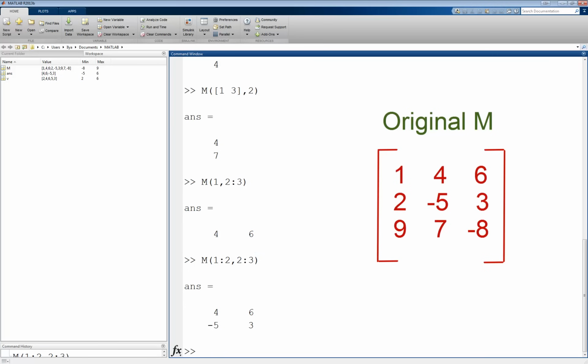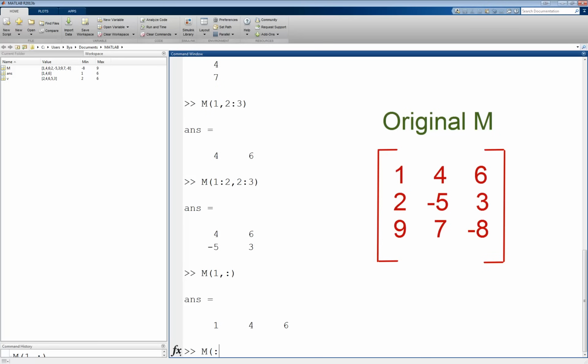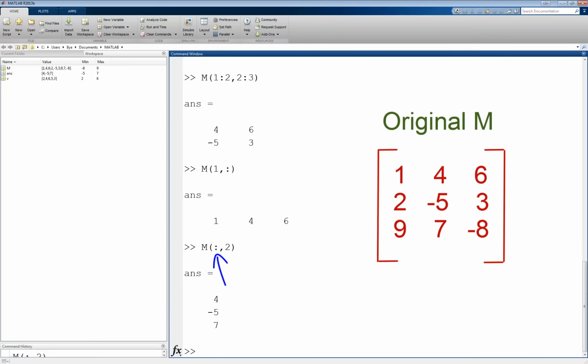A very useful operator in indexing subarrays is the colon operator. We saw how the colon can be used to declare a vector, but it has a slightly different meaning when used alone in the context of indexing. If you use the colon alone when indexing a particular dimension, it selects the entire dimension. For example, M(1,:) selects all the columns in the first row. Similarly, M(:,2) selects all the rows in the second column.